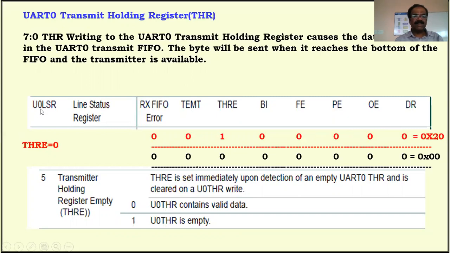What is the size of LSR? It is an 8-bit register. These are bit numbers 0, 1, 2, 3, 4, 5, 6, 7. Here, bit number 5 is called THRE. What is the meaning of THRE? Transmitter holding register empty. It gives the status of THR, whether THR is empty or not.